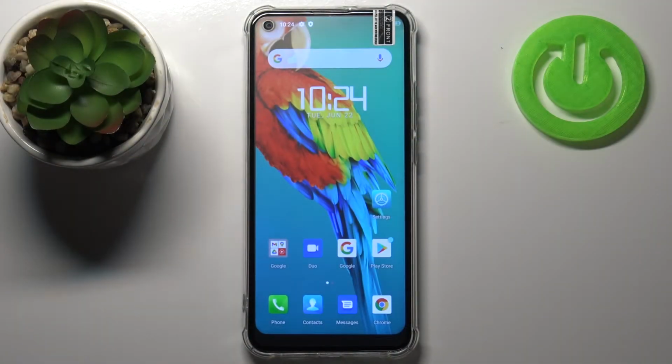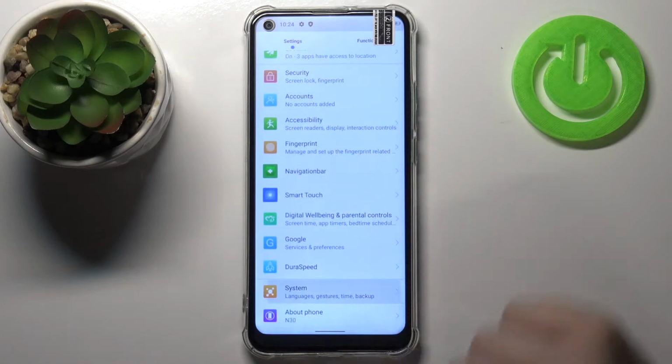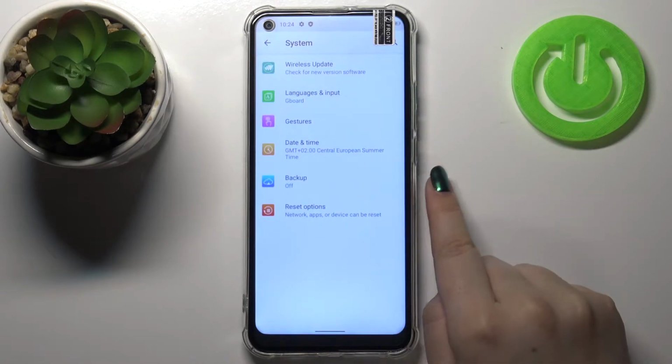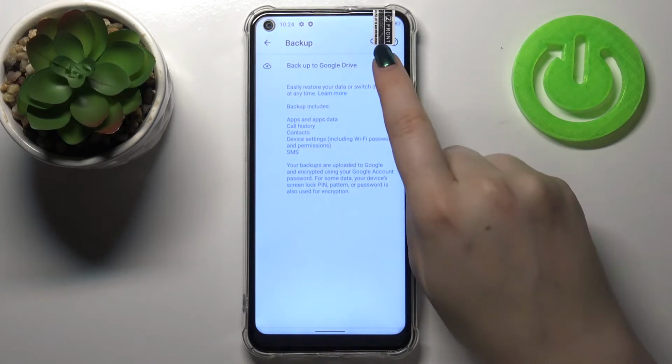Hi everyone, here we've got DOOGEE N30 and let me share with you how to enable Google Backup on this device. So first of all, let's enter the settings, and here we have to scroll down to the very bottom and tap on System. As you can see here, we've got the backup option, and right now it is turned off, so let's enter here and tap on the switcher to turn it on.